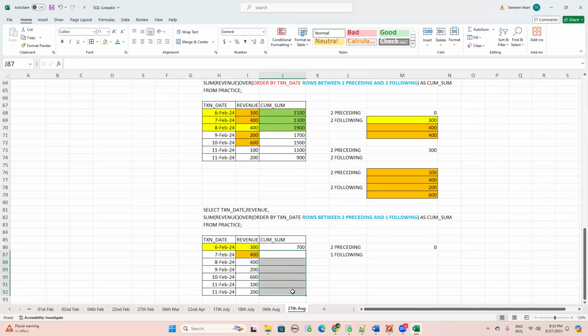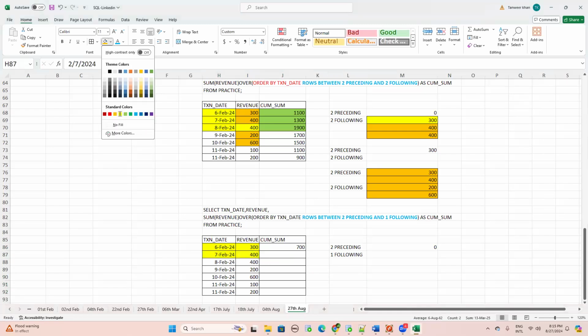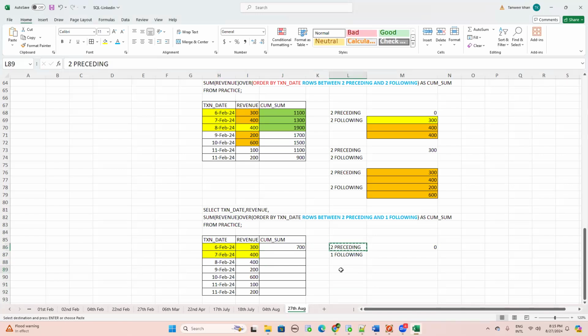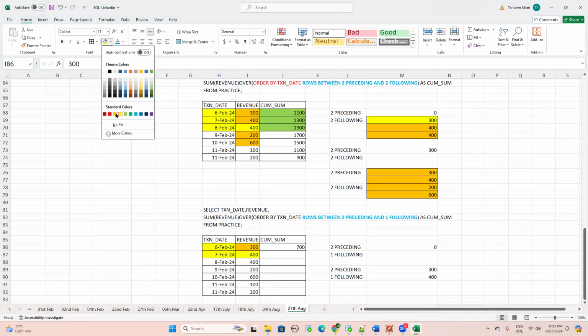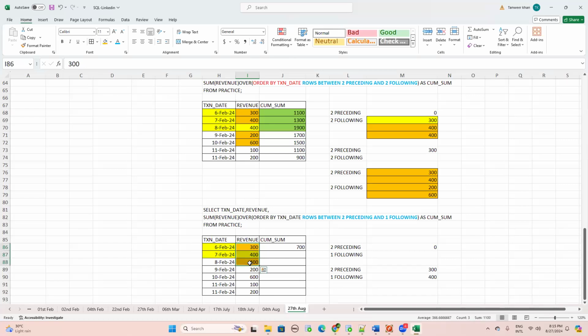Okay. Now, if I'm considering the second row, this one. For this, what is the two preceding? Only 300. What is the one following? 400. So for the two preceding, I will get only 300. One following, I will get 400. Total will be how much? 1100.